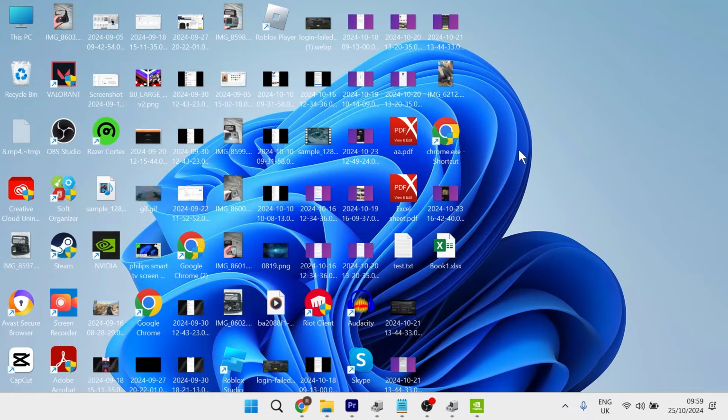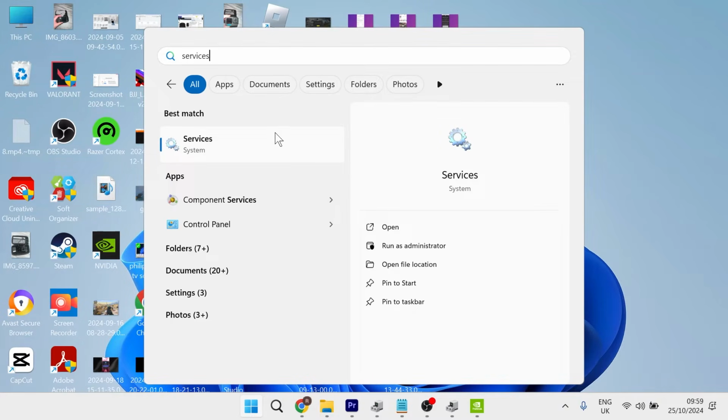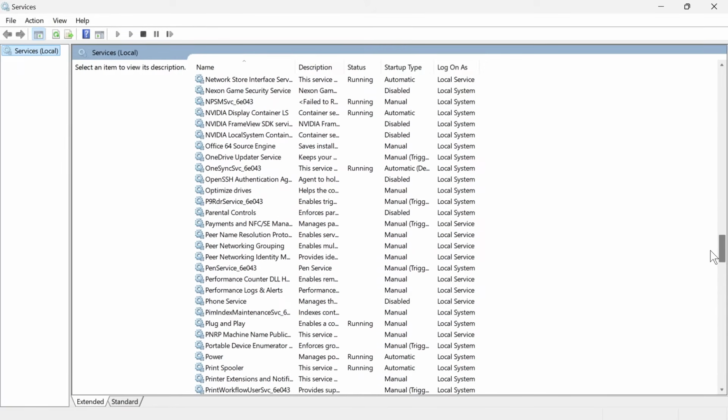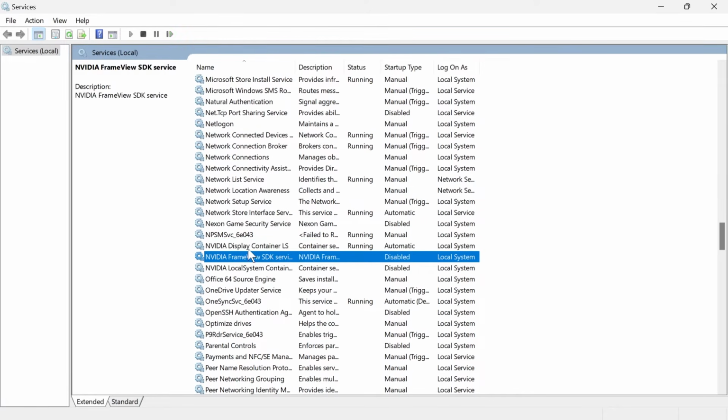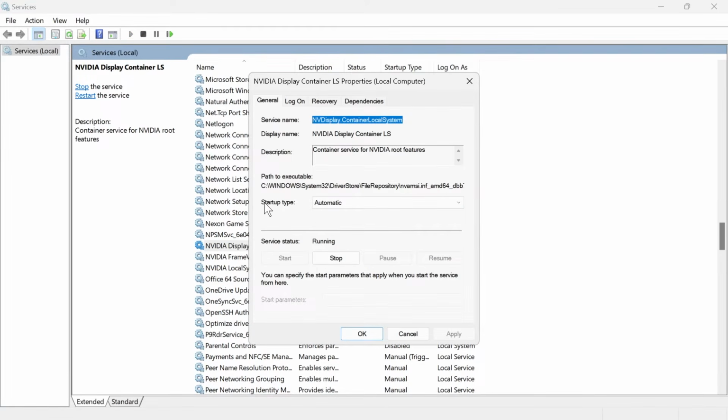If you are still getting the error message, another thing that you can try doing is heading back over to the start menu, searching for Services, and then clicking on the Services window. From this list, you need to scroll all the way down to NVIDIA, and in here you'll see three different services. So what you need to do is click on this first one, NVIDIA Display Container, just double click on it, make sure the startup type is set to Automatic, and make sure the service status is set to Running just by pressing this Start button.